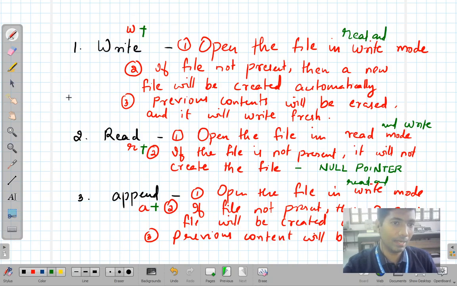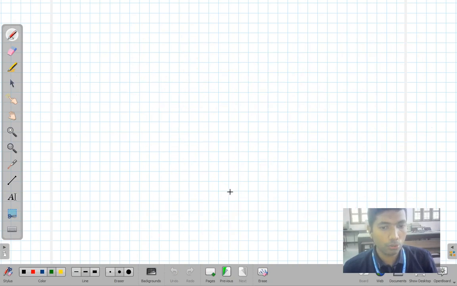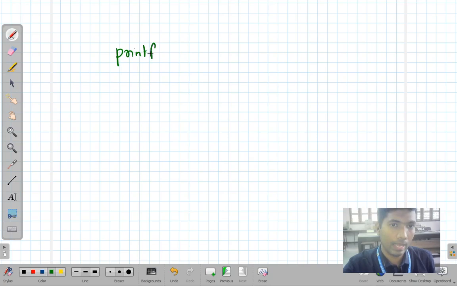So we have seen at least six modes. There are more modes like binary modes and so on. So you can see the different modes later. Now one more thing I want to mention is about the input output statements in files. Similar to the input output statements in normal C, where we have printf and scanf.